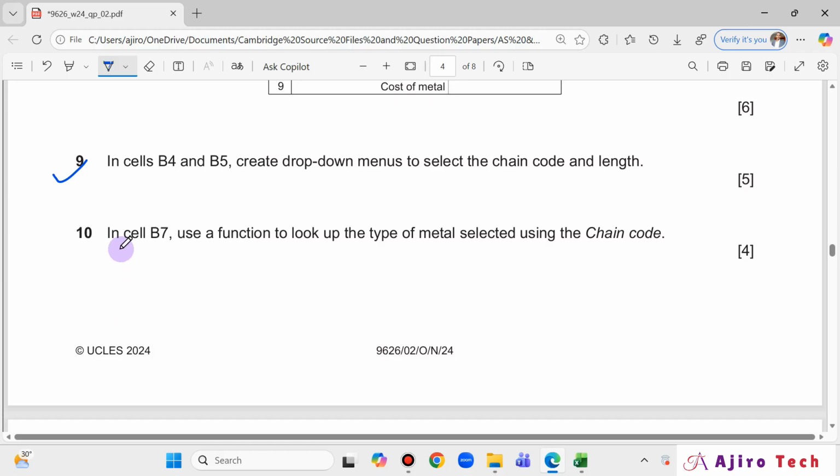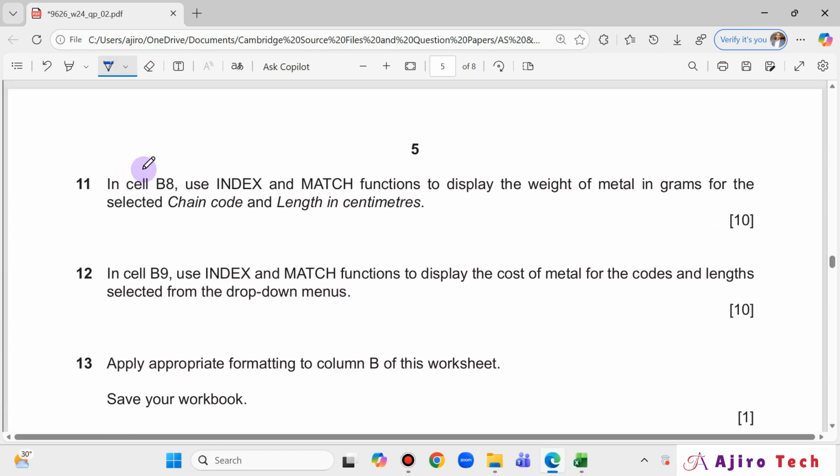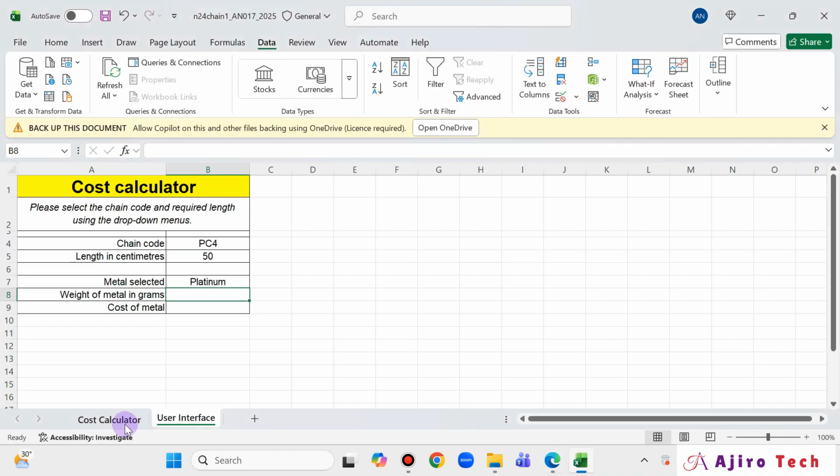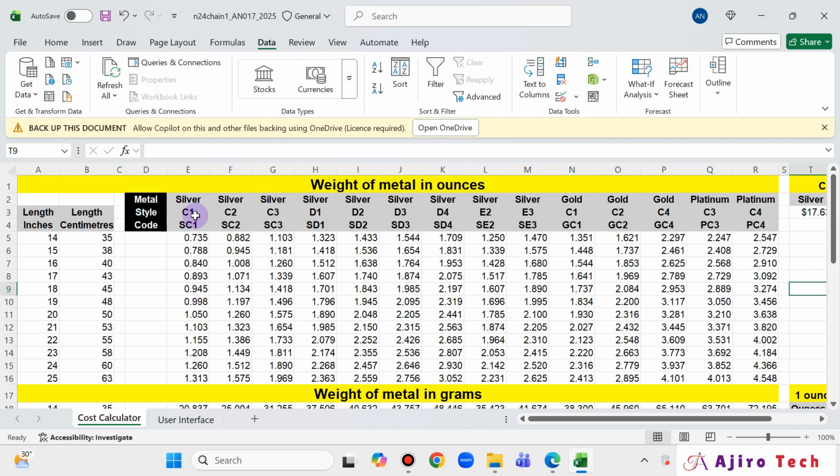All right, so in cell, I've done this to look up the type of meta. In cell B8, use index and match function to display the weight of meta in grams for the selected chain code and length in centimeters. So what we want to do here is select what we want to return, and then look at it here.